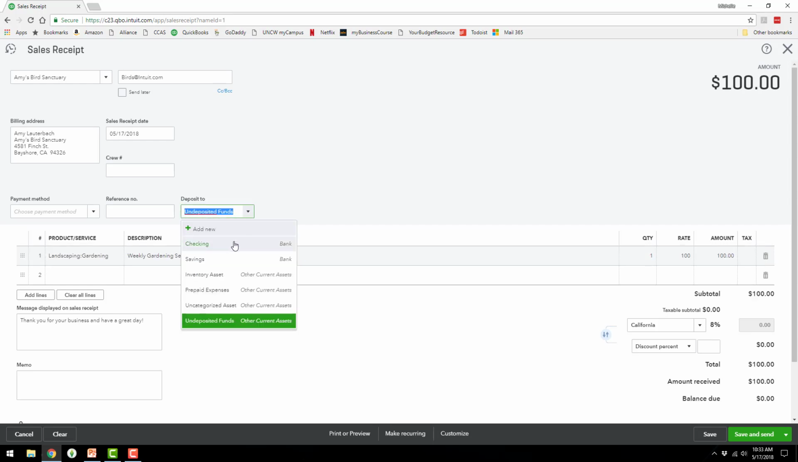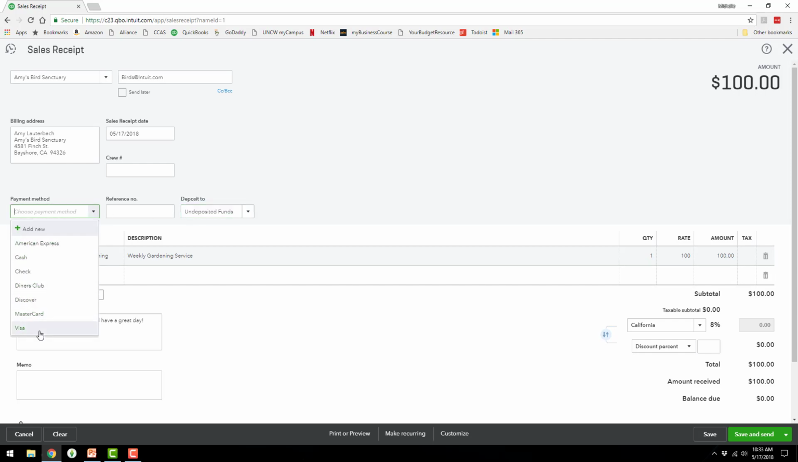I could change this to the checking account if I want to, but again, I want to be able to put it in undeposited funds so that I can batch it with other payments and make one deposit. And I can choose payment method. I can put a reference number such as a check number or an invoice number or something to that effect. I guess we don't need an invoice number because it's a sales receipt, but you can put whatever information you want in there.